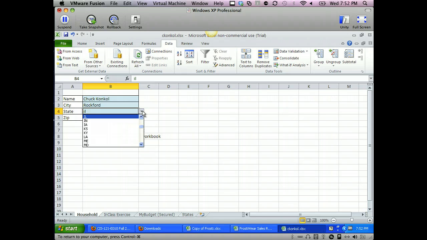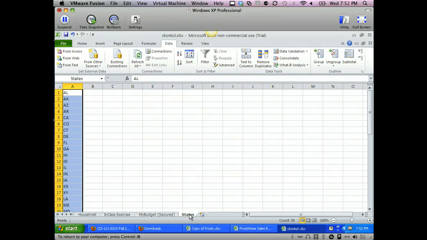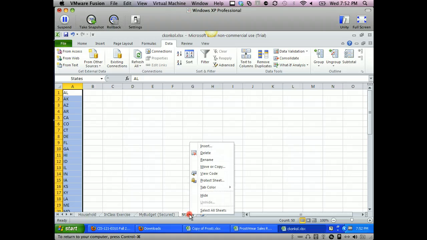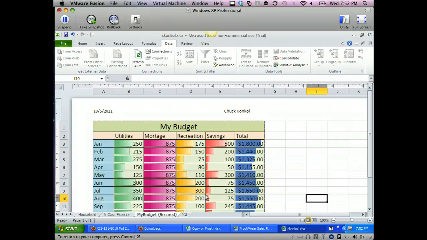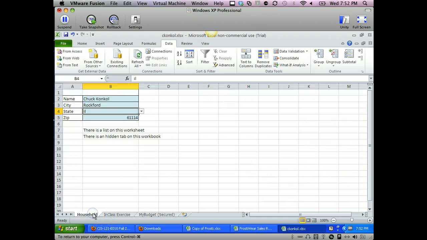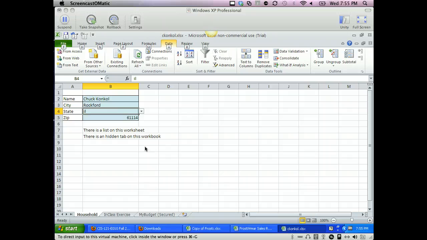One last thing before we go on into the actual workbook and to your budget. I want you to right-click on that States tab. Right-click on that States tab and select Hide. And now you're back to where you were before. Now let me walk around and make sure everybody has that before we go on to the third tab here that says My Budget Secured.